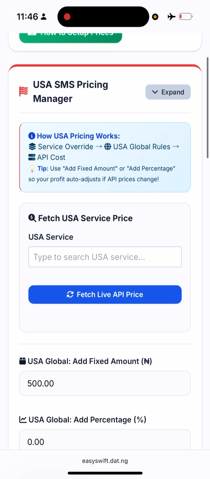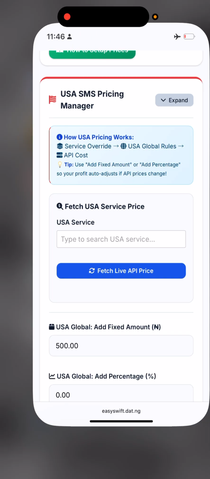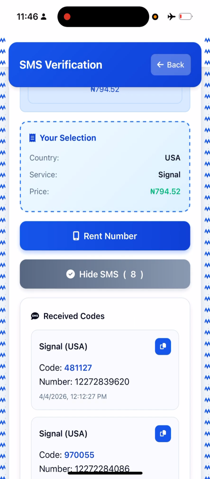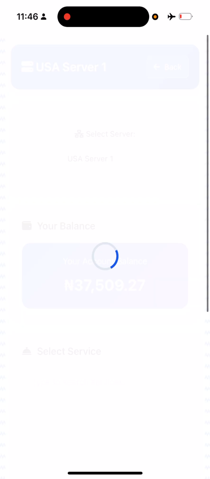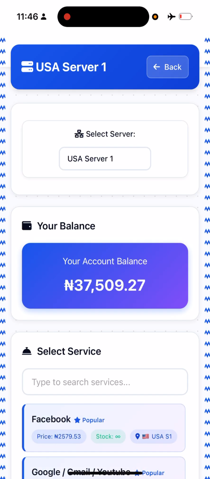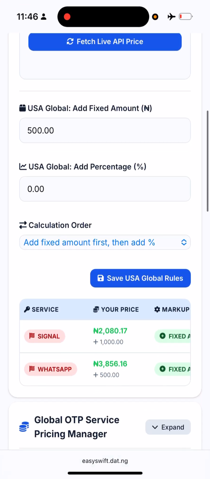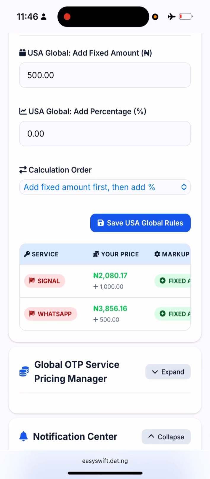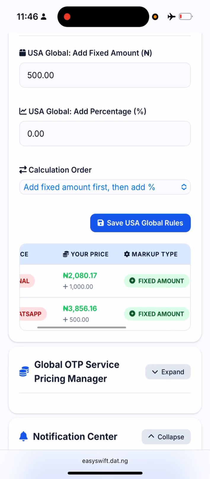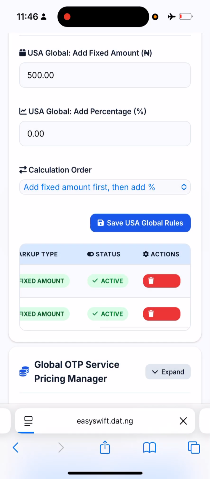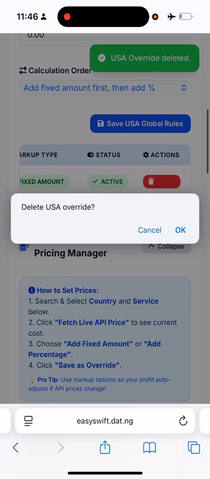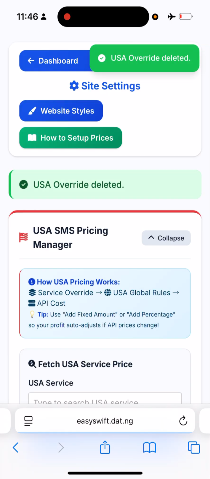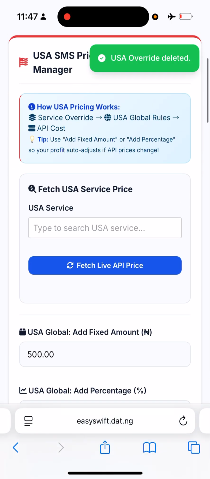So this is the US only server one settings. Let me head to the US only part, SMS verification. Now this is my pending settings for Signal and WhatsApp. So let me delete the two.